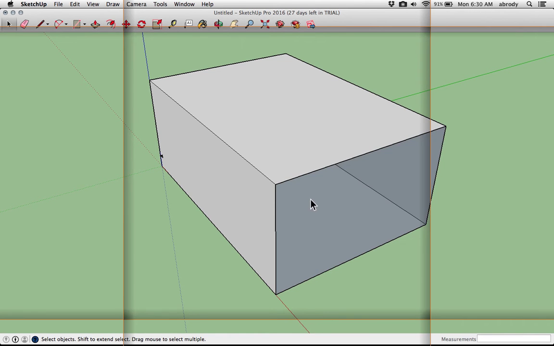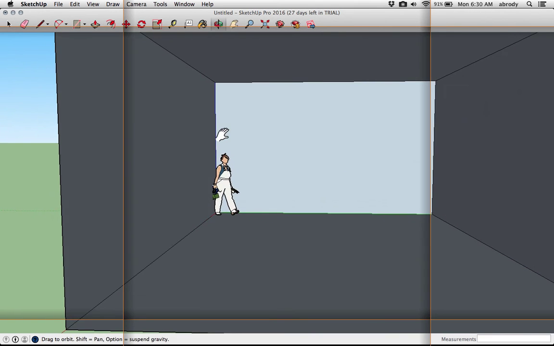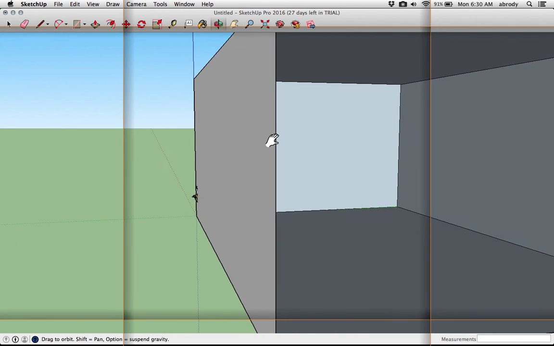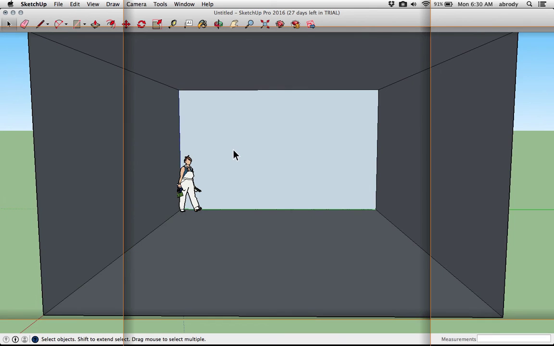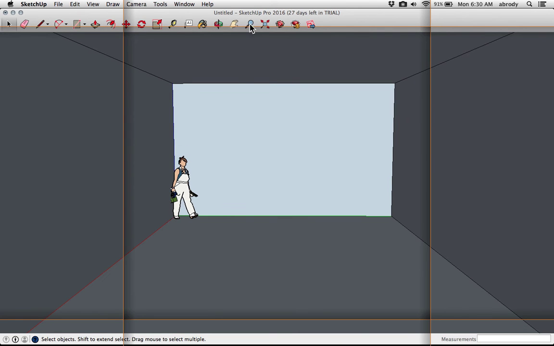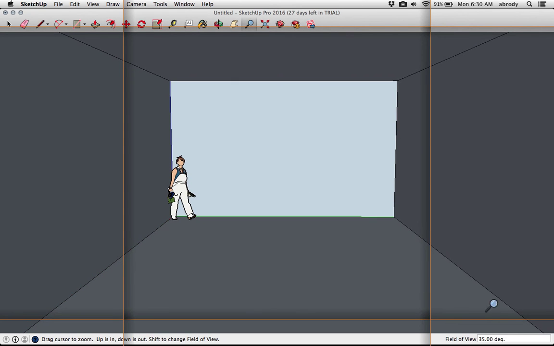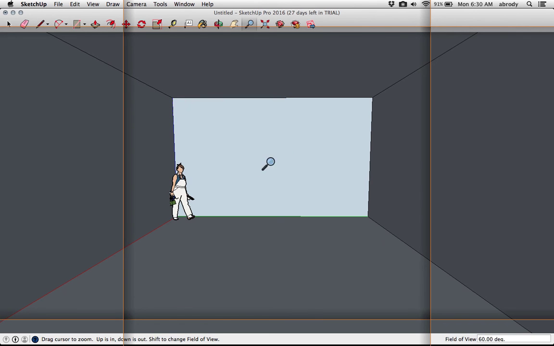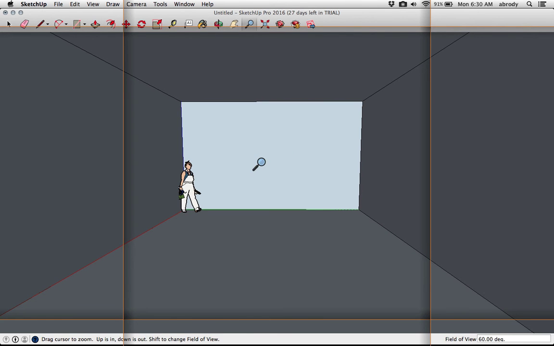Okay, so let's go back inside this space here. And here we go. Here's a lovely interior room. And hopefully you all remembered that there is the zoom tool, which allows you to both zoom in and out, but also change the field of view. And I'm going to change it to 60 and hit enter. And that is a much more typical field of view that you would see for an interiors project.